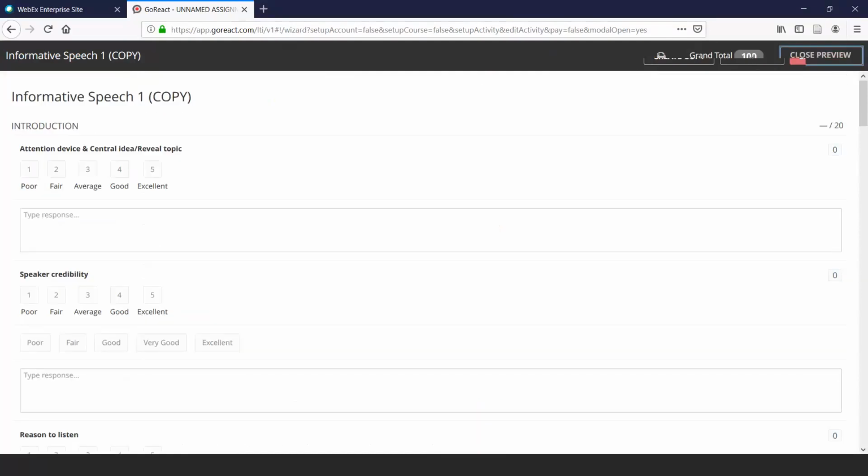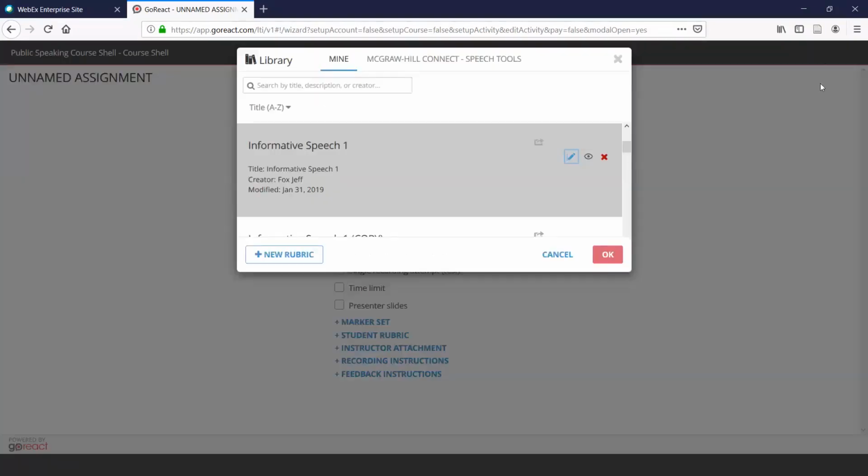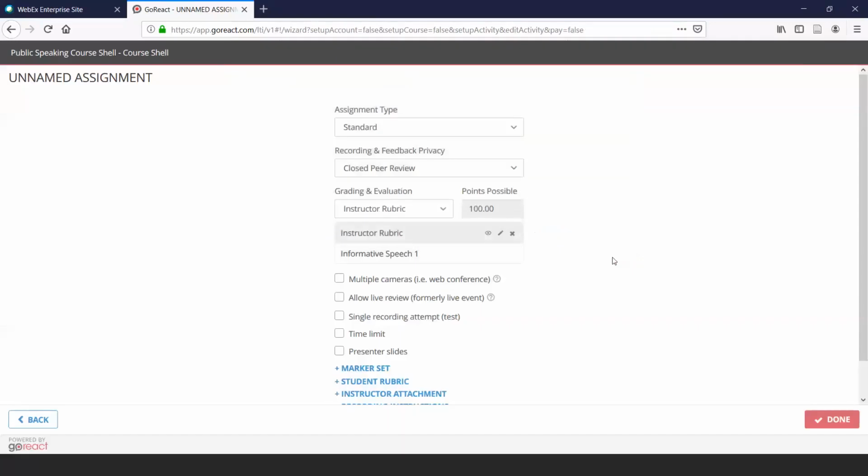You can also preview the rubric so you can see what it would look like from the student's point of view. So you can go through here and adjust this to anything you want. And then once you're certain that you have it how you want, you just simply choose the rubric and select OK, and that will be attached to your assignment.